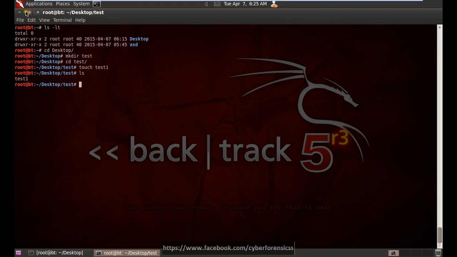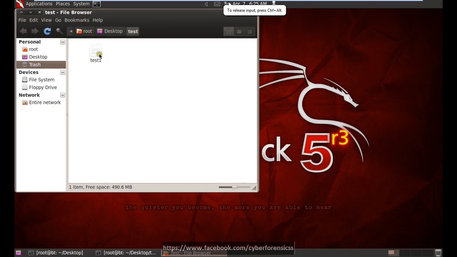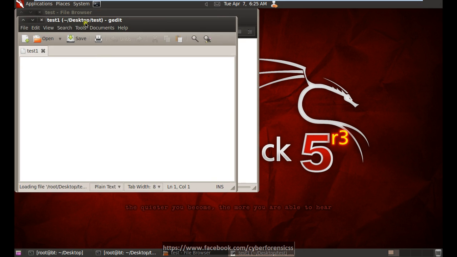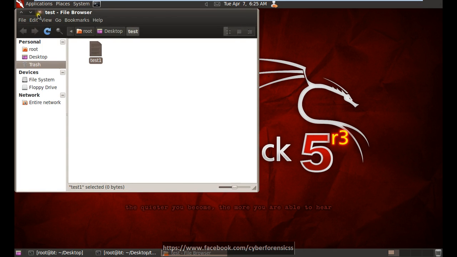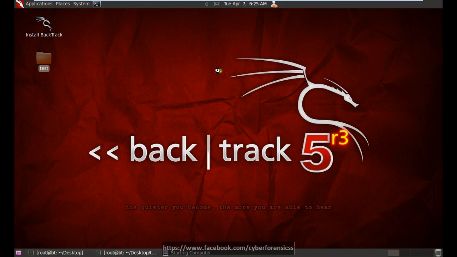Now we can check it graphically. Here is the test1 file, which is initially empty. So we are going to fill some information in this test file. So copy and paste anything from.